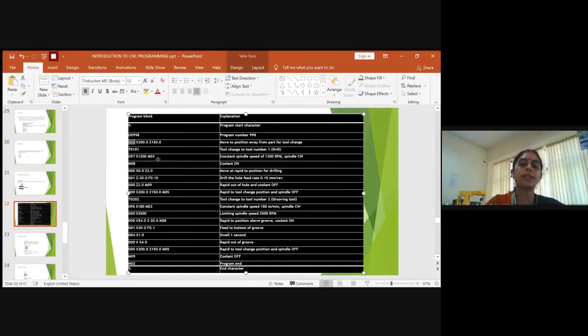Once the spindle speed is set, you cannot directly go for the operation because the workpiece can become hot. So you have to switch the coolant on. So before starting, you make sure that the coolant is on. To switch the coolant on, we will use M08. Okay, so then the drilling operation starts.